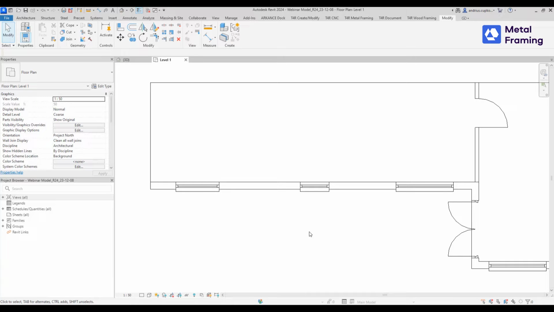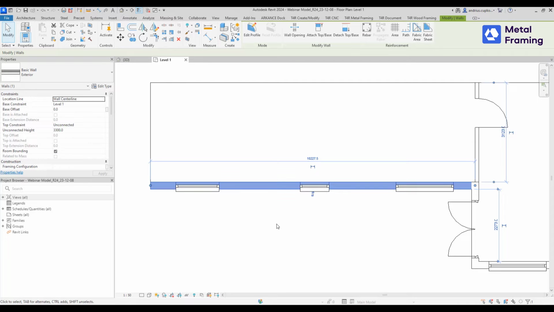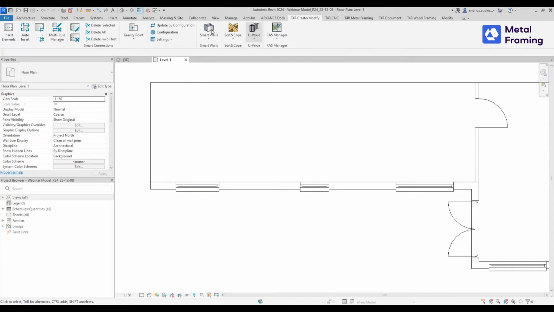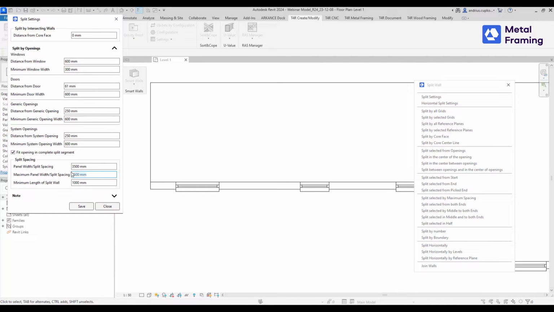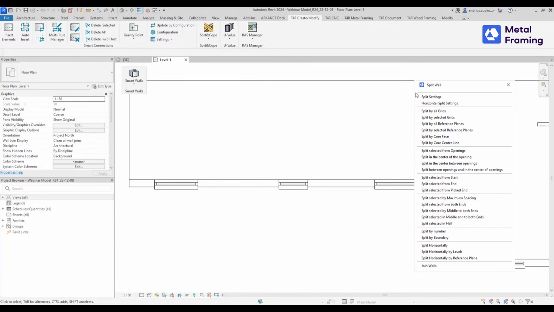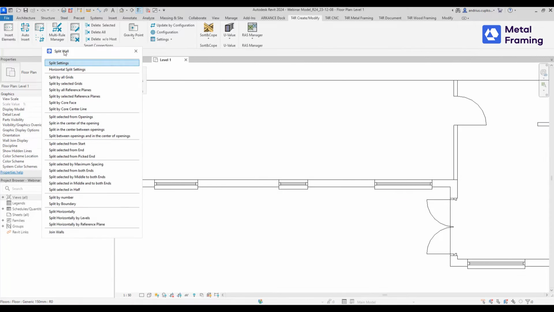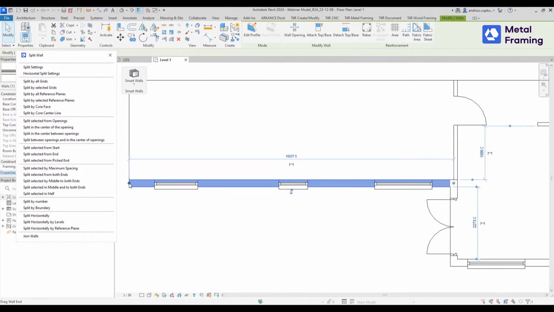So how can we solve all of the problems that we mentioned? Well, metal framing includes a solution called smart walls. And the smart walls has many features which can help you simplify the wall splitting into smaller panels. For example, you can set the split settings and make the maximum panel width 3.5 meters as an example, and then you can split your walls with some of the chosen features.